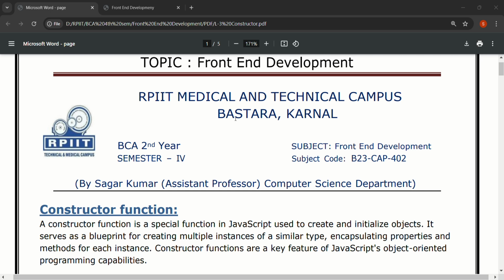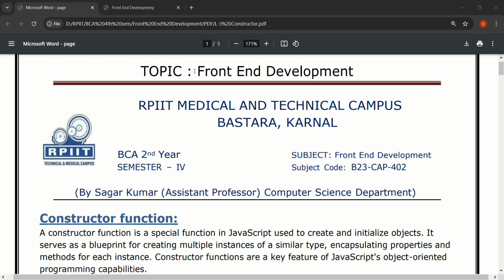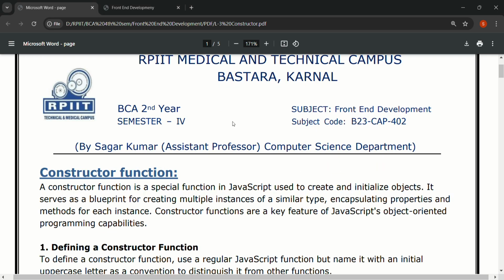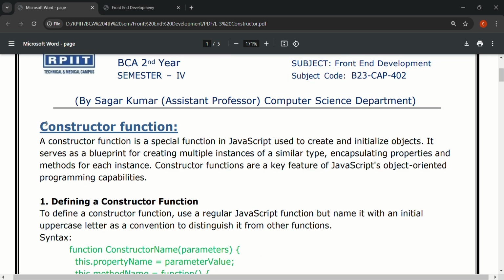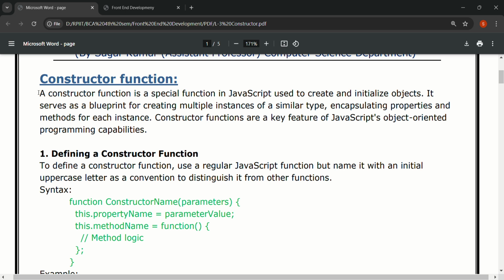Your assistant professor, RPIIT. So today we are going to discuss our next topic of our front-end development subject. Our topic name is constructor function. So let's start with the definition.